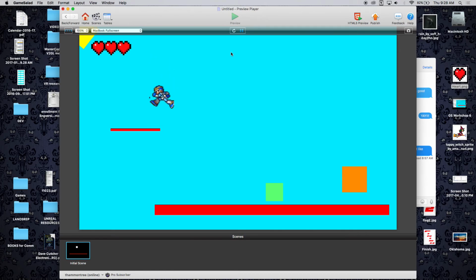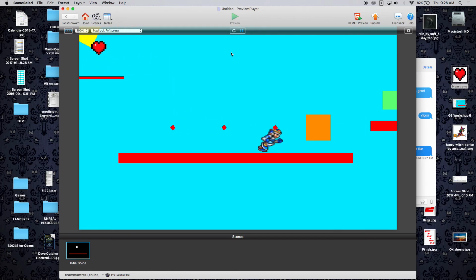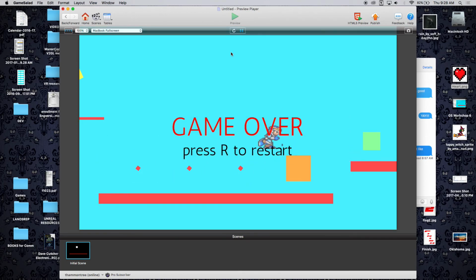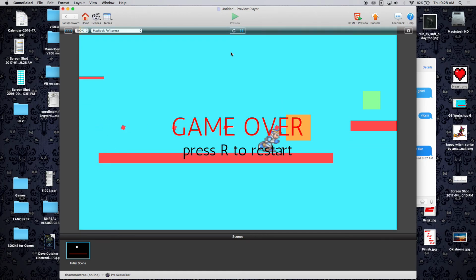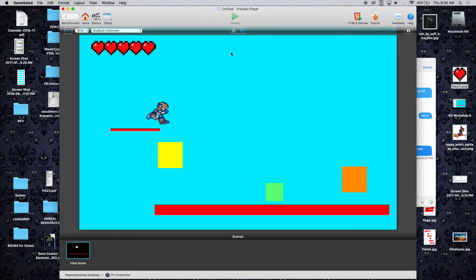This enemy is taking me out. I've also got a power-up that gives me some life back. And then the projectiles, oh, they took me out too quick. I'll show you how to make a game over screen and then how to reset it.